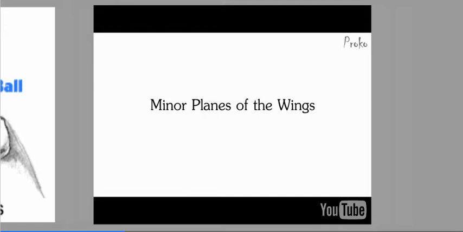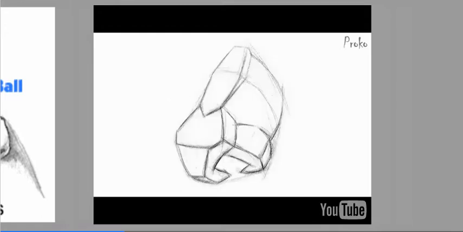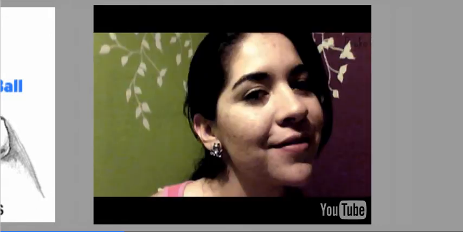The minor planes of the wings. The wings curl into the nostrils similar to the septum, so they each have a wide top plane and a thin side plane. The wings are not paper thin, so an indication of the front planes is crucial to give them some thickness. The shape of the nose varies a lot from person to person.